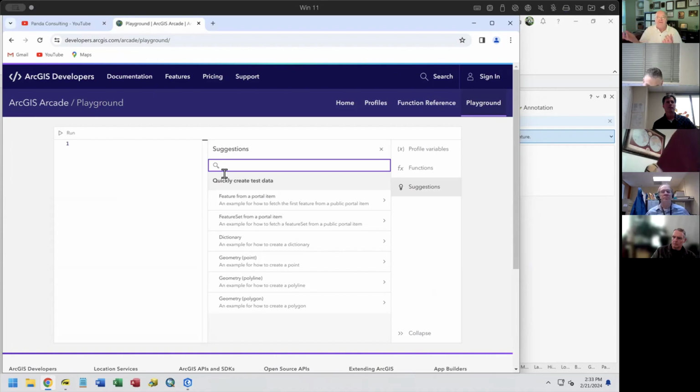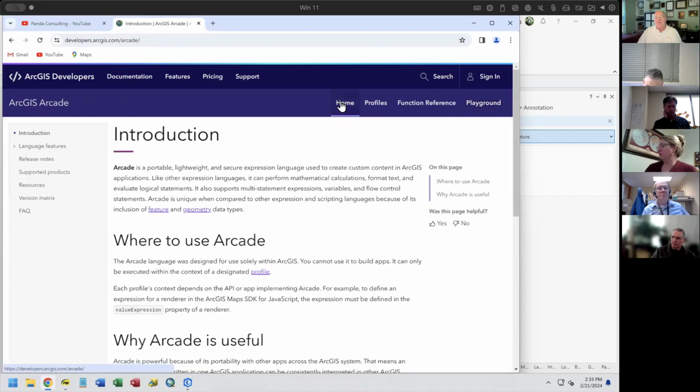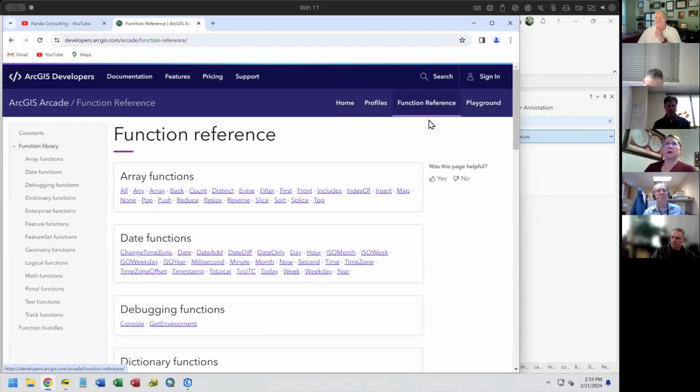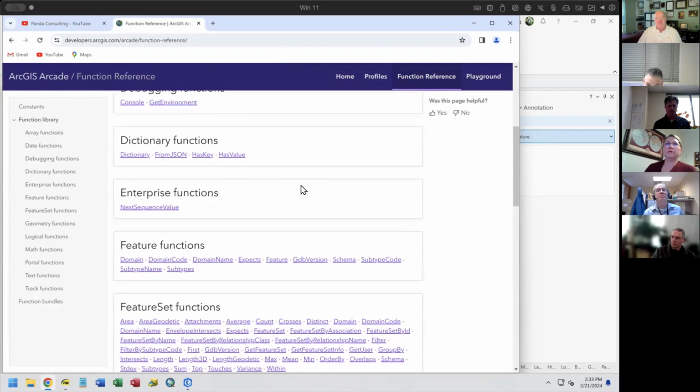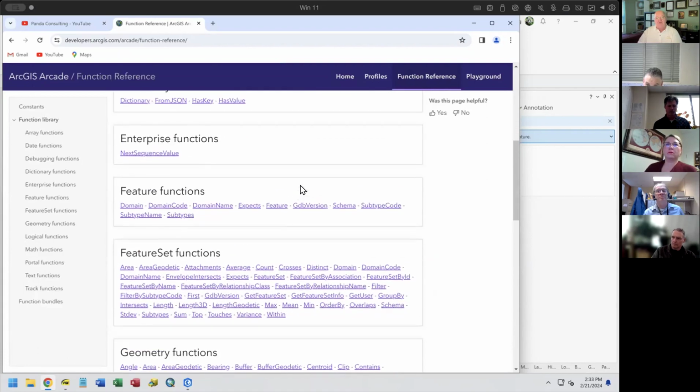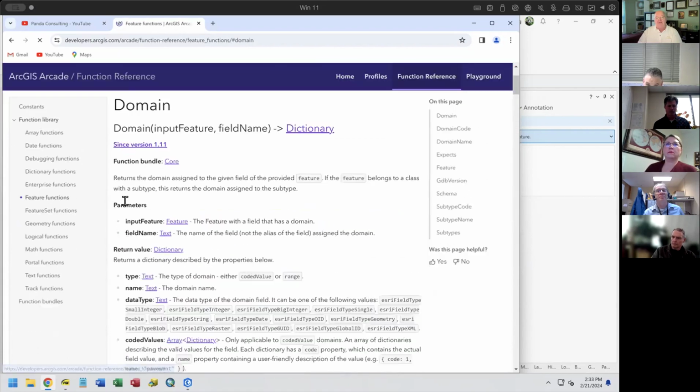I can tell you, Dean doesn't use it anymore. I don't use it anymore. But when you're first starting, it's like, okay, so where are you getting this from? And it's a way to sort of play around a little bit. But I always use the home. I use the function reference when I'm looking for something. What am I looking for? How do I pull out, Dean? How do you pull out functions from a domain? Right?